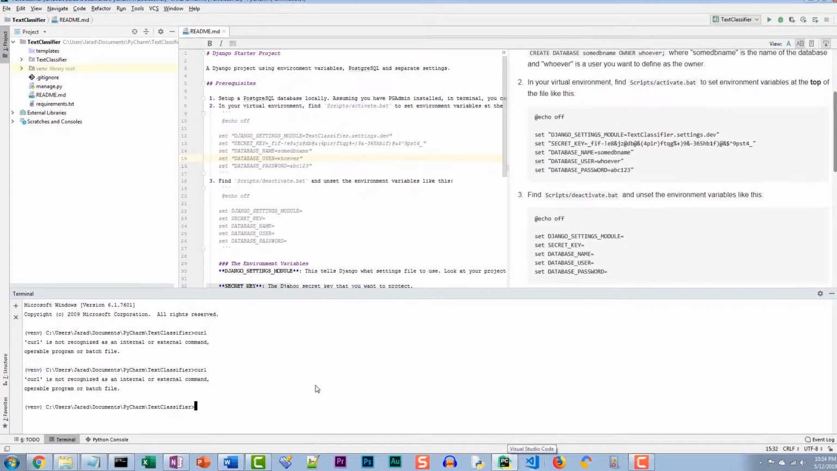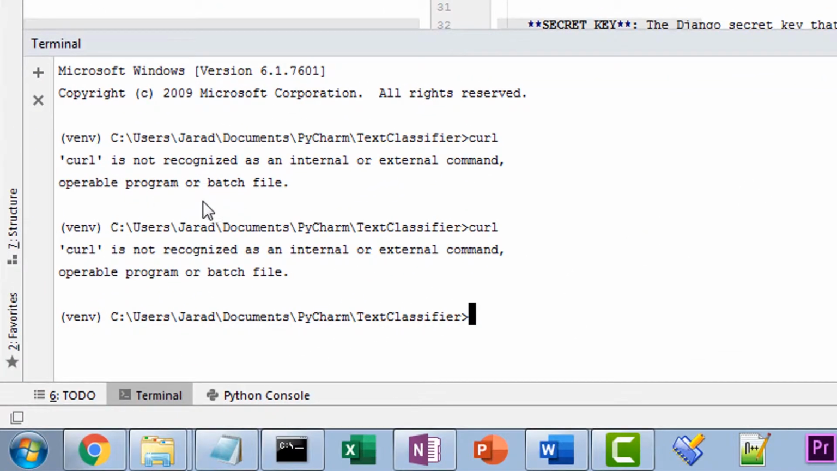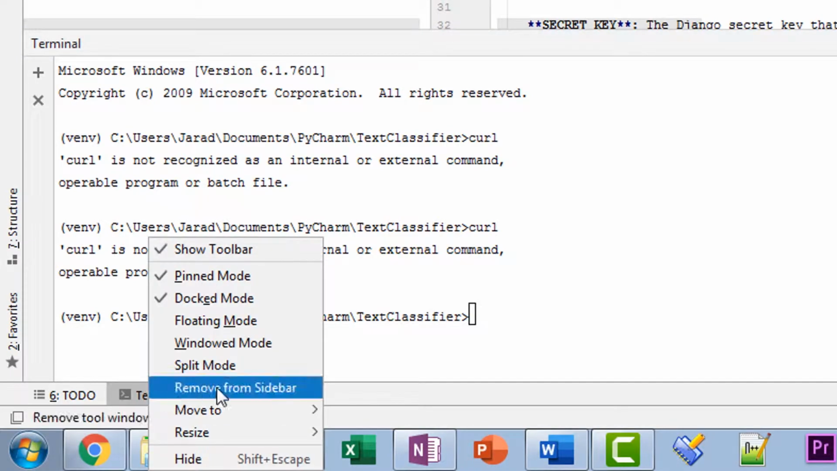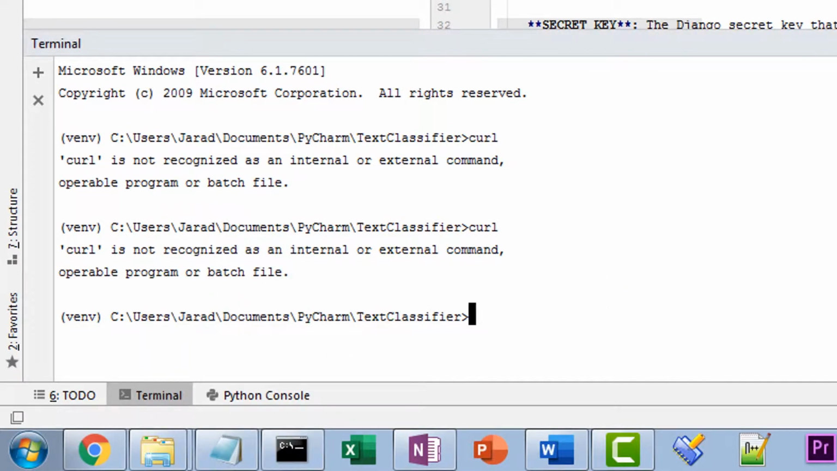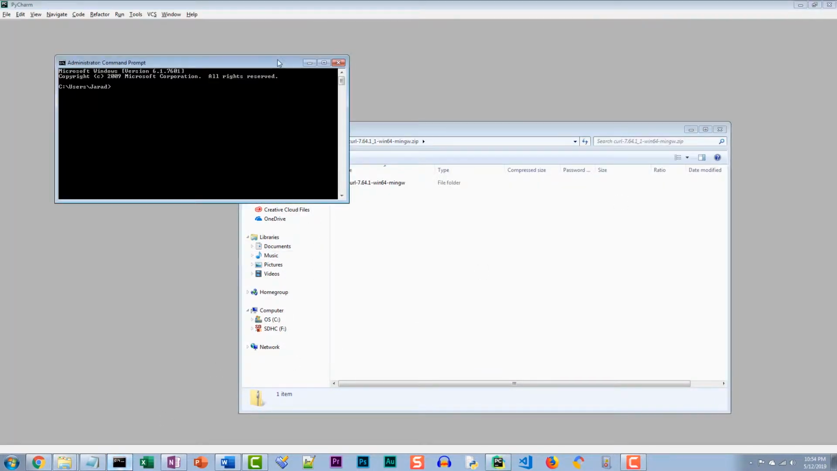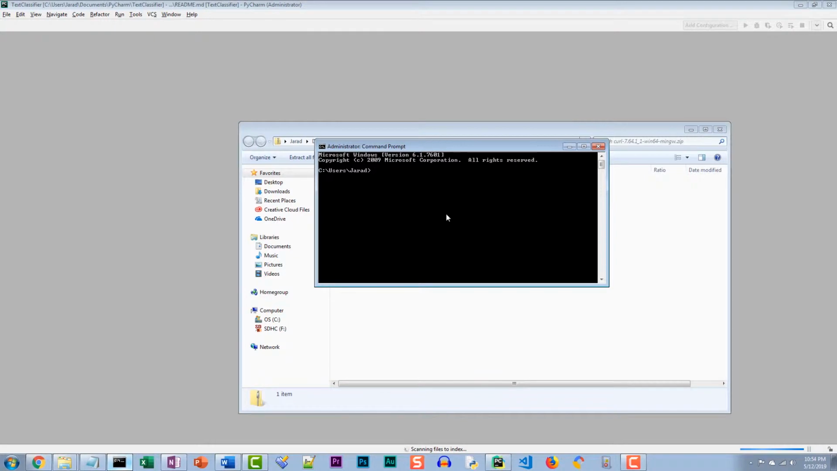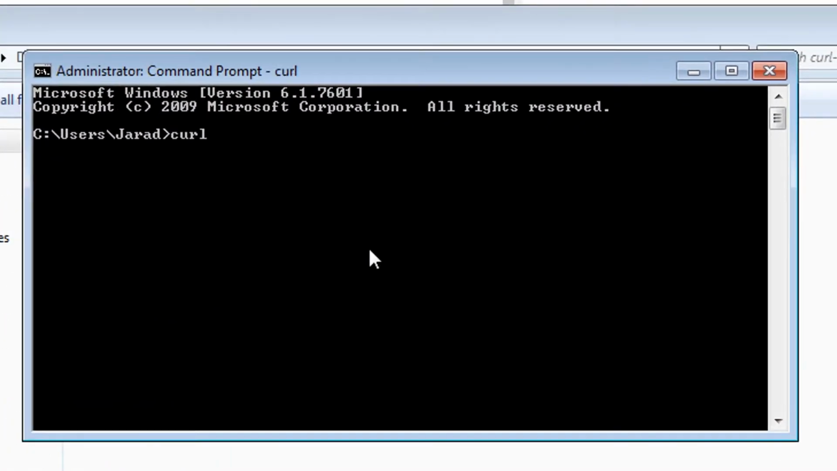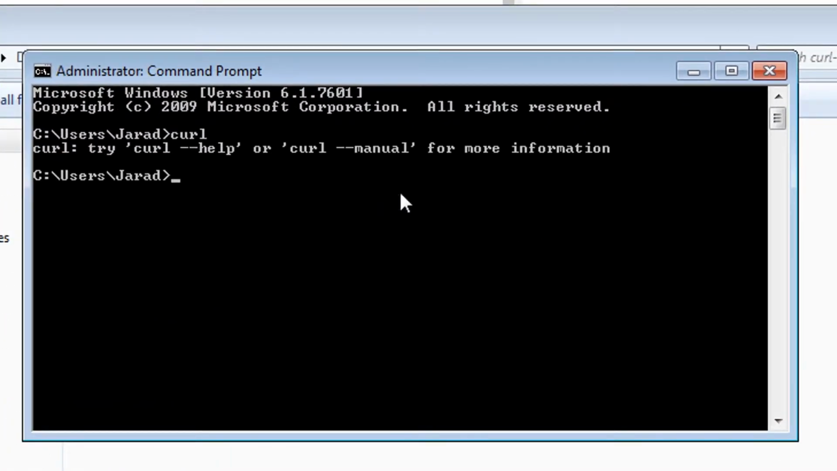So curl says it's still not recognizable. If we were to restart this, I'm not really sure how to do that in there. So I'm just going to restart it completely. It should work. You could also do this in Windows command prompt. If we type in curl, we get this different command now.